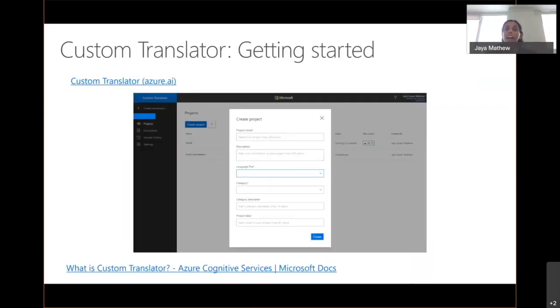Okay, so now how do we get started with this? You have something called custom translator. The link's there, and there's some documentation. Once you log in, you are essentially trying to create a project. You have to give it the project name, description, and pick the pair of languages. I think I tested it out for Hindi to English and English to Hindi.